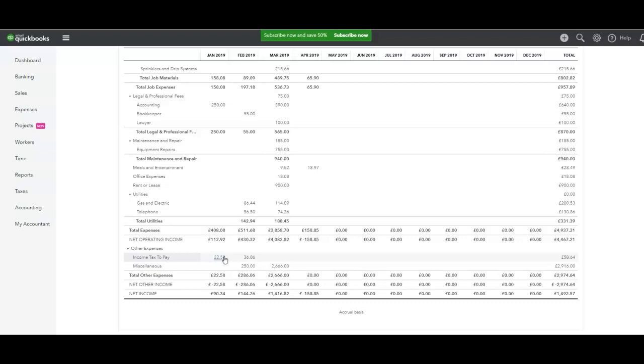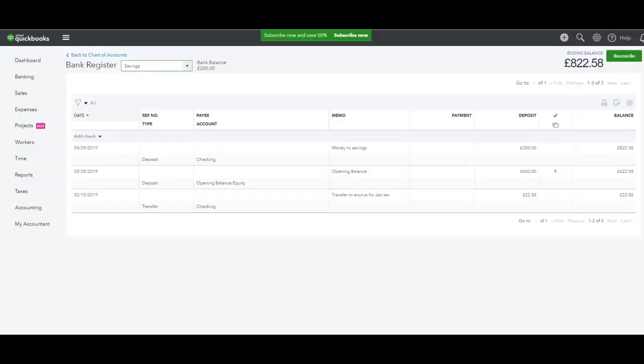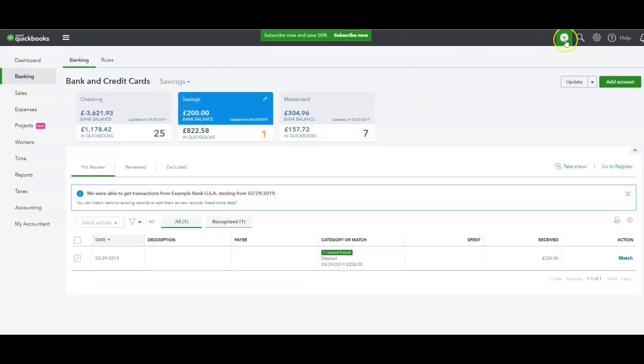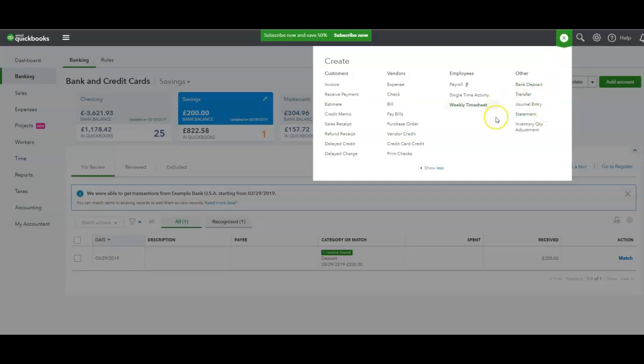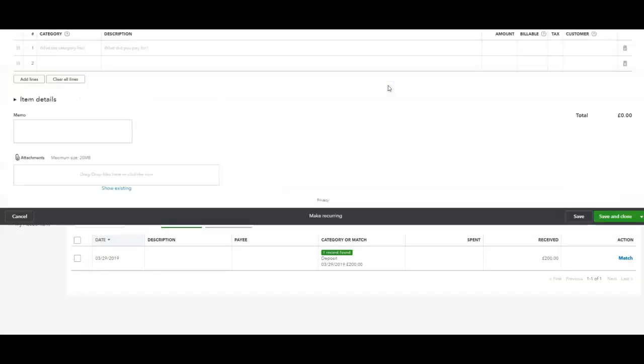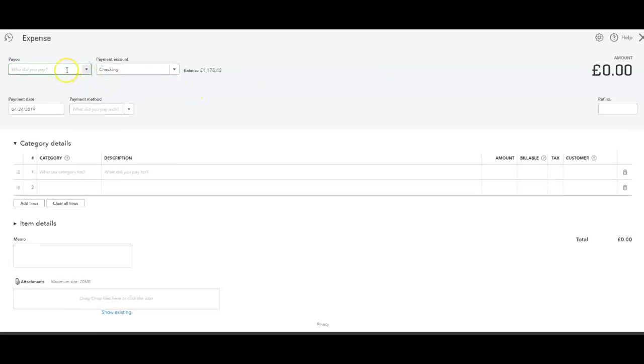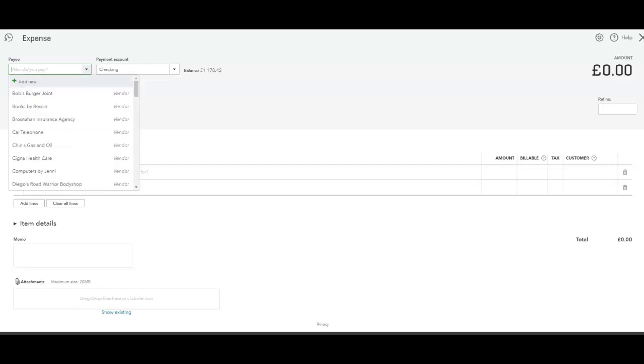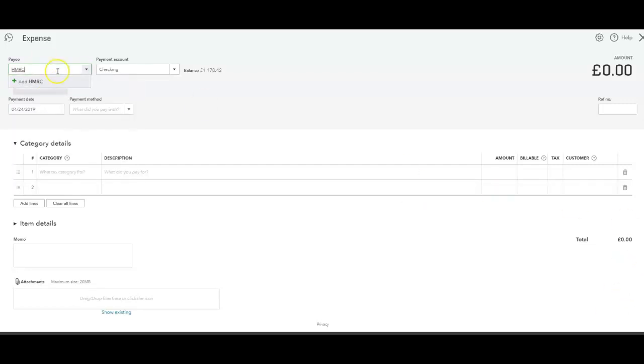So tax time has come round, you now need to pay the tax. So just say your tax is $58.64. What you will do is go back to your register, but I like going into the banking, and I'm going to go add, and I'm going to make an expense payment, and I'm going to pay, you might even have a payee, which is the tax office, HMRC, so HMRC. So you can actually see that you've made the payment. Oh, so I need to save it.